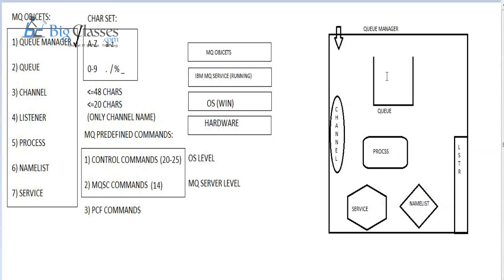See here, if an application wants to put messages in a queue, first it has to connect to the queue manager, then only it can access the queue. After that, it can perform put operation or get operation. This is put. If an application wants to get, first it has to connect to the queue manager, then only it can access the queue. Then it can perform get operation.